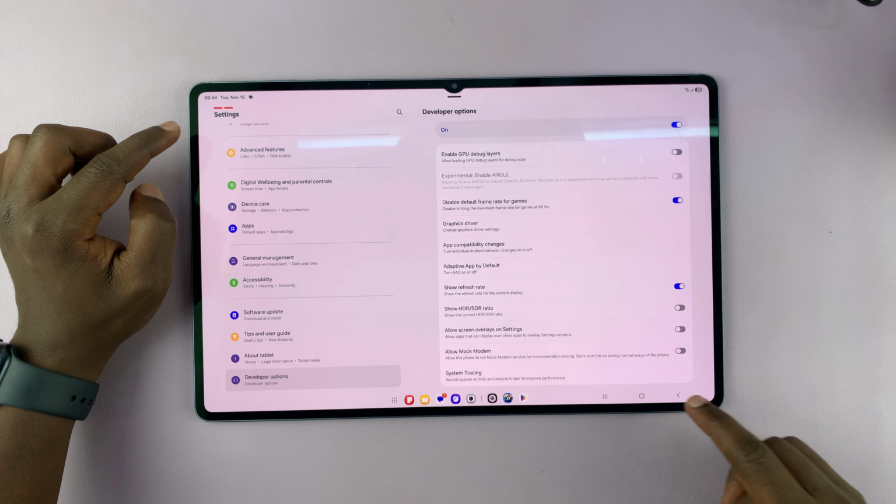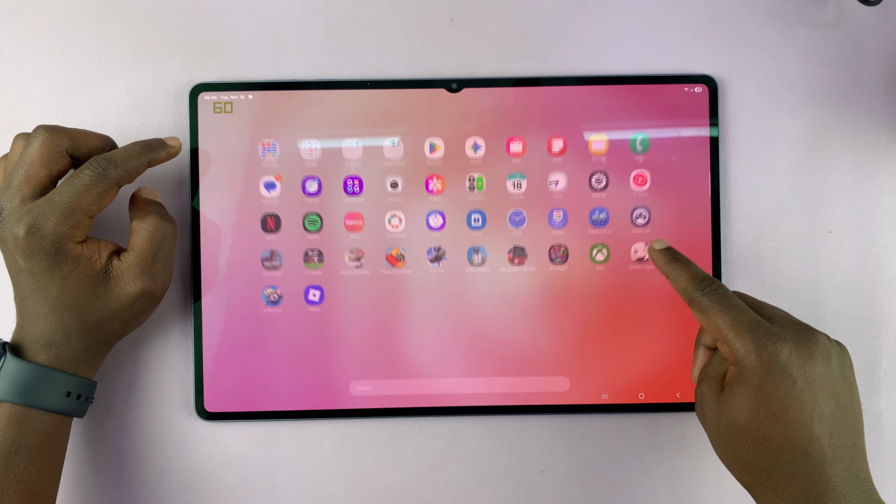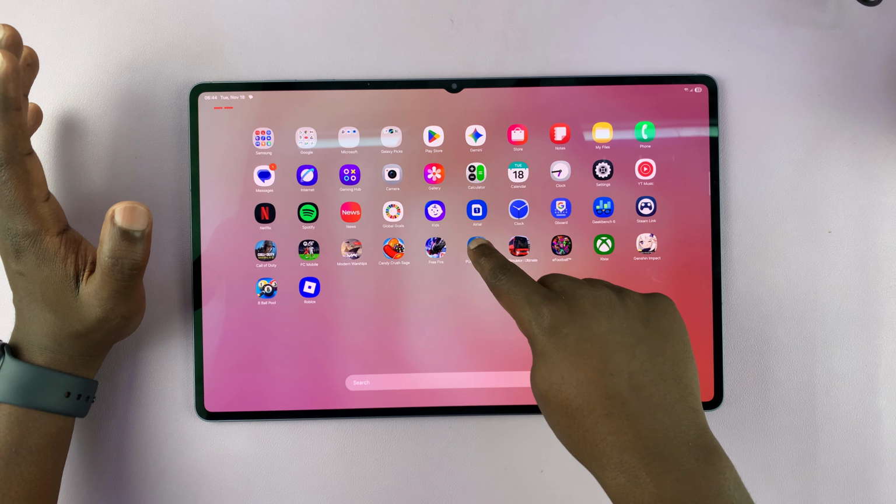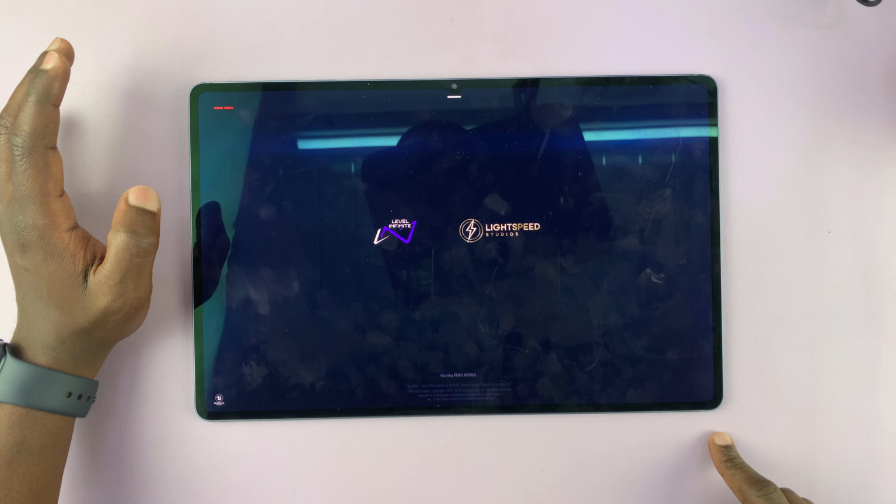And now as you can see, from now on, whenever you're using your tablet or when you're playing games, it's gonna always show the refresh rate.